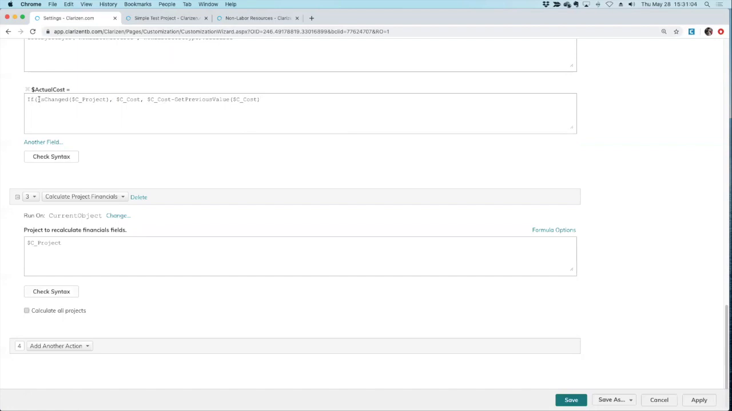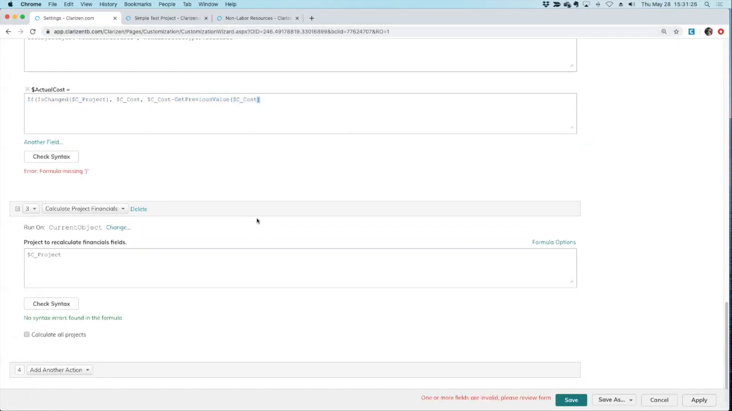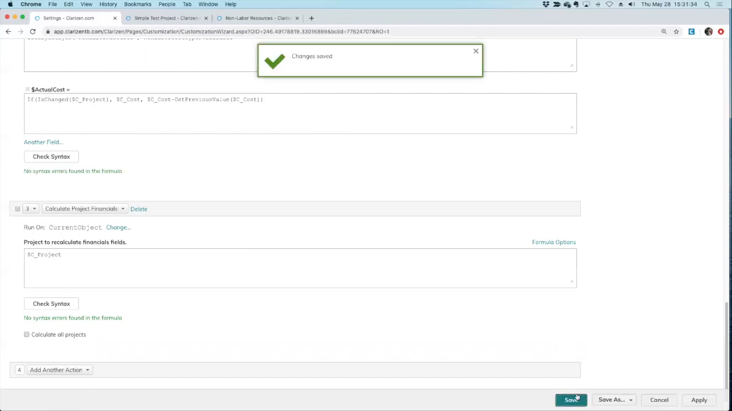So if it's basically a new record, I'm just going to add the value of the cost into Timephase Financials. If it's not a new one, then I'm going to add the new value for cost, and subtract the previous value of cost from the time phase. This is the only way we can get that to populate correctly. So if I apply this, oops, I'm missing one of those. Looks good.